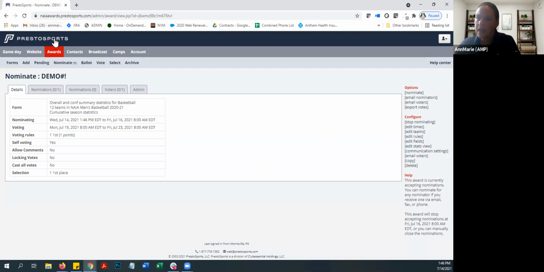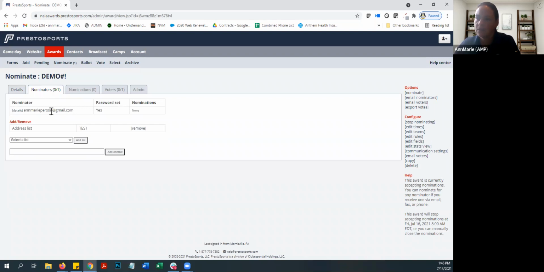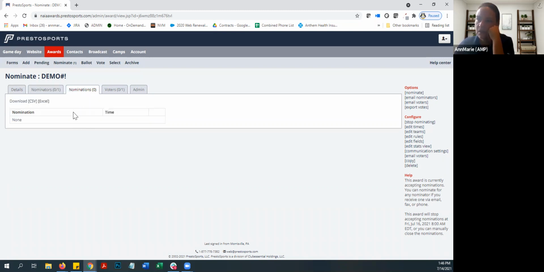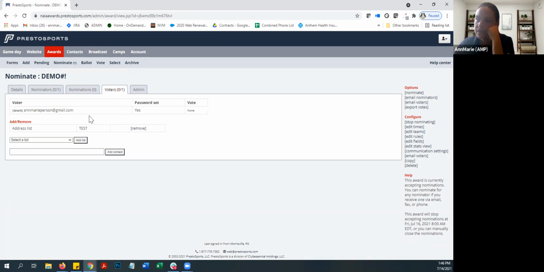So from this tab as an admin, you'll see it's in the nominate stage. You'll see a list of everyone who is on that my test list. This is the list that was involved. The test list is just me. You'll see all of the nominations that came through, and then you'll see all the voting list that's available. At any point, if you need to add a nominator to an award, you can do that simply by adding a contact here, or you can update it in the actual list in the contacts, and then it will dynamically update through this list as well.